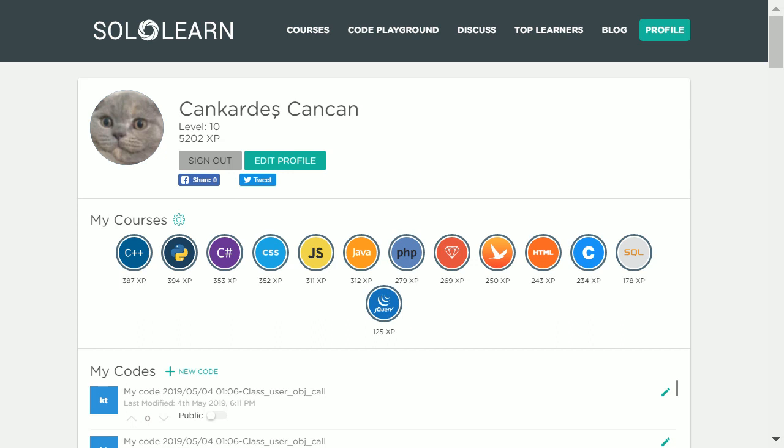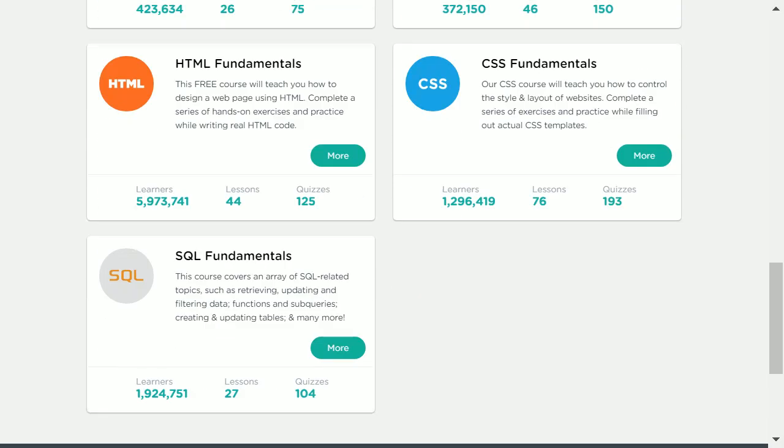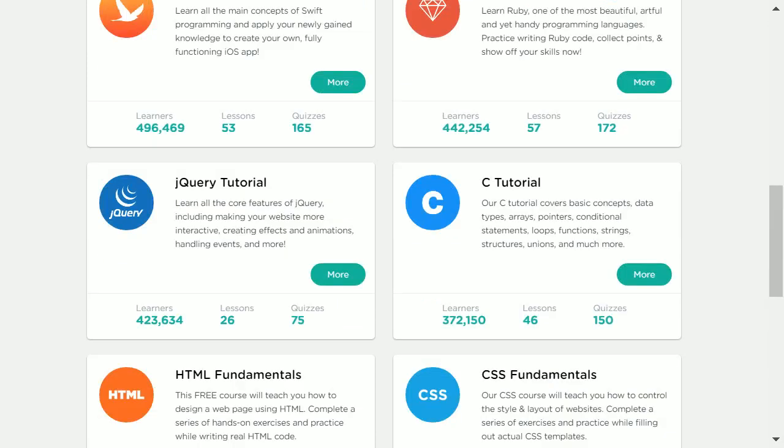I started as a very fresh beginner with C++. In fact, you see level 10 I reached, and more than 5K experience that I obtained when I was tangling with these web pages. Just here, for example, C++ has got more than 5.5 million learners, and it's about 80 lessons, and there are 324 quizzes, and let me say, I finished all these courses. In fact, yes, this is a reality.